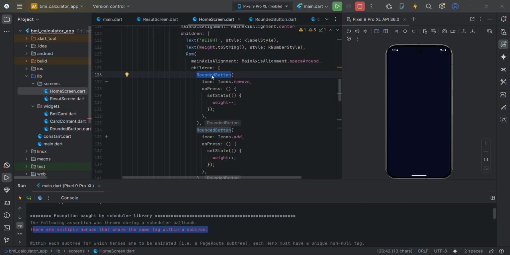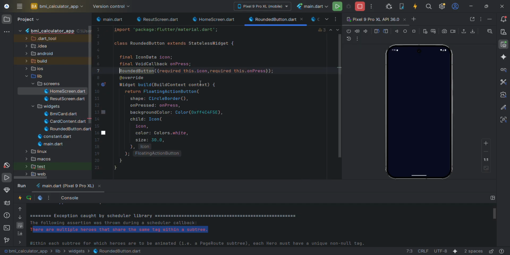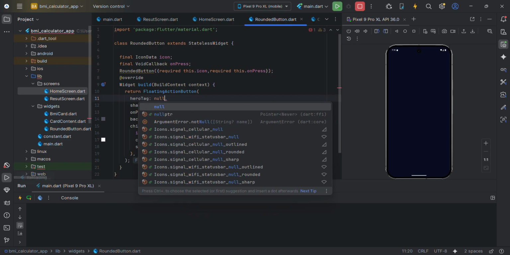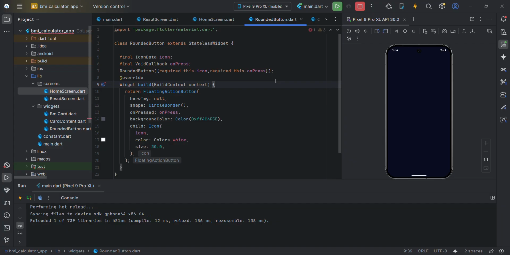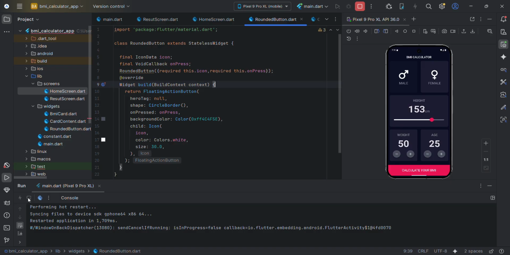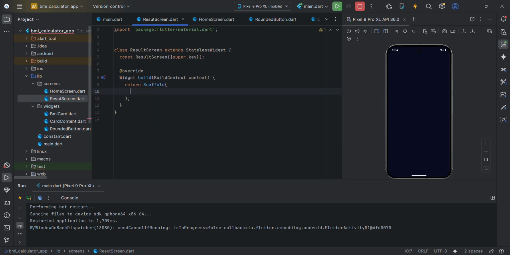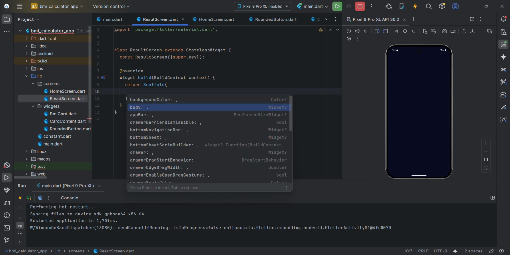So here in the code, let's go to the rounded button, which is a reusable block of code where you have a floating button. The hero tag should be null. The moment I save it and reload it again, it should work fine. Let's check if it goes to the next screen without any error. The next screen is empty because we have not written anything. We can just write a body.